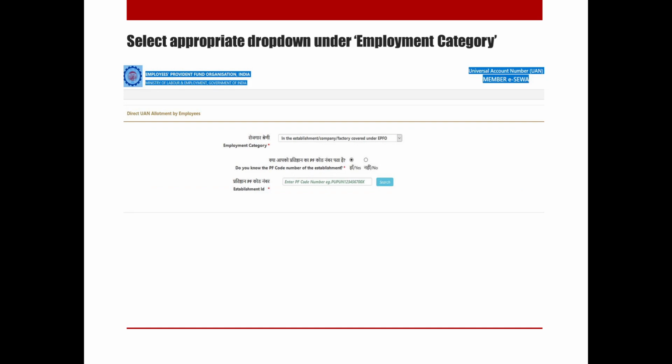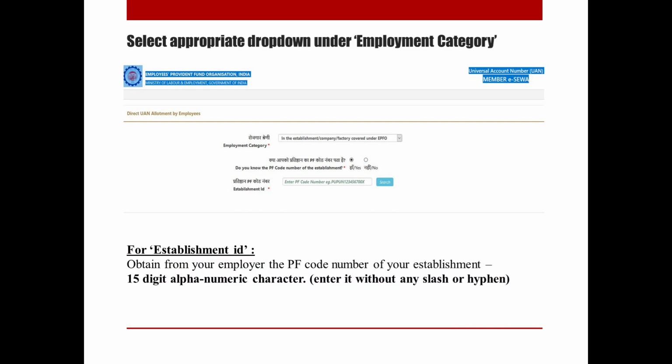Here in employer category, from the drop down menu, select the first option as you can see on my screen. Now enter the establishment ID which you obtained earlier without slash or hyphen. Now if you don't know your establishment ID, you can find out from the EPFO website, which I will be explaining in a separate video.